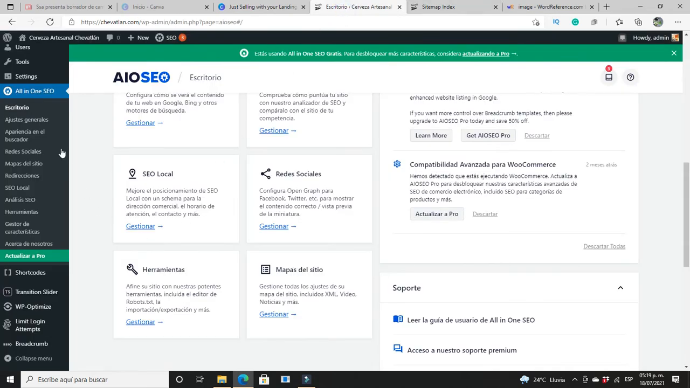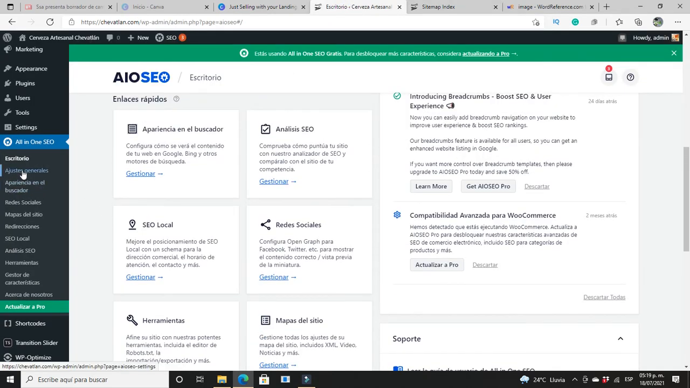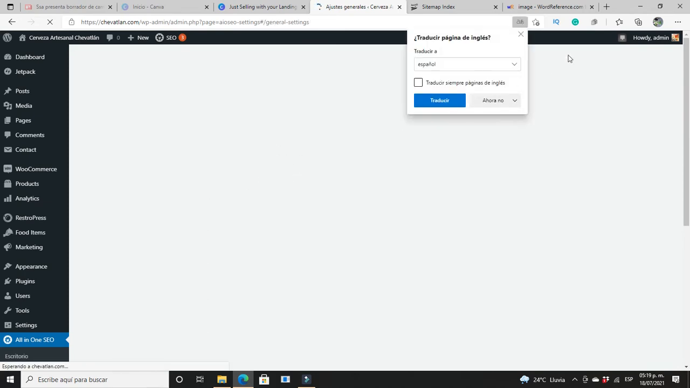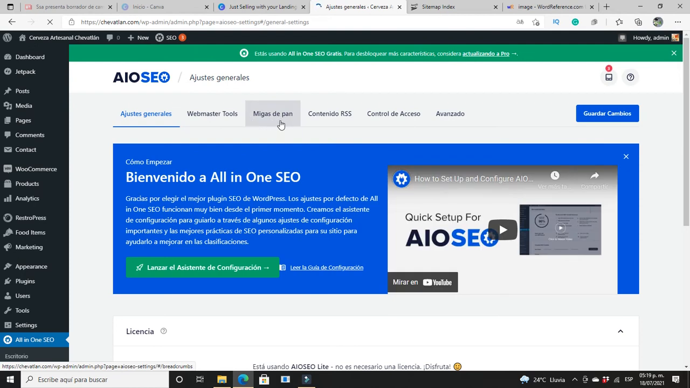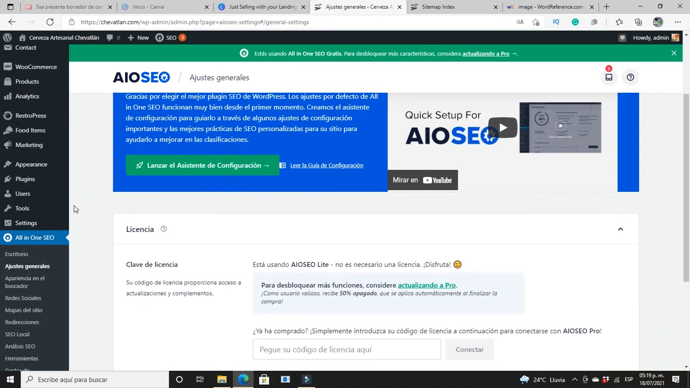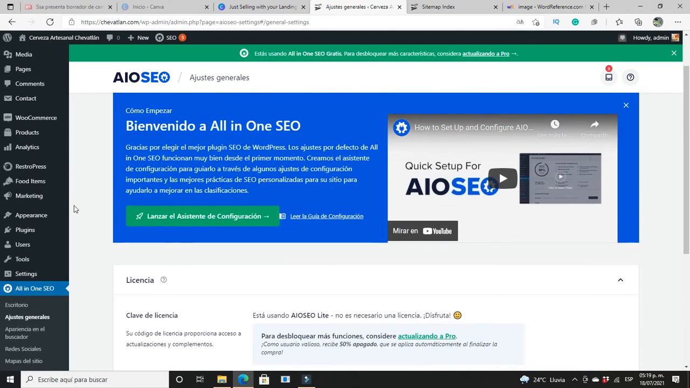Now, you also have to activate the breadcrumb that you have here in this second button, and here it says breadcrumb. This is in Spanish also, and please just translate it into English. And that's that part that I want to explain to you of All in One SEO.